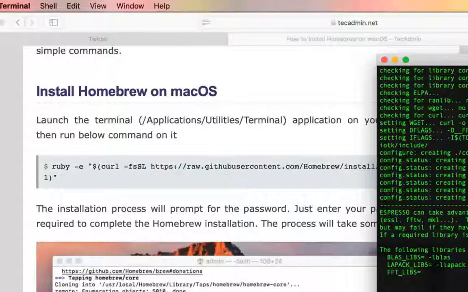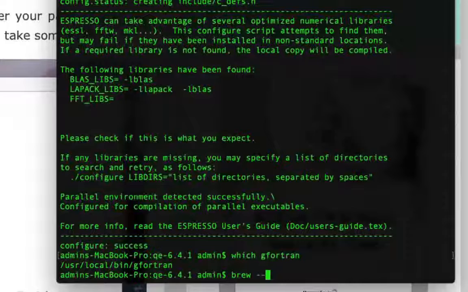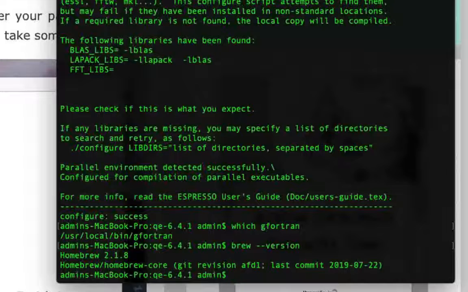And then what you're going to do is you are going to give this particular command to install Homebrew. However, in case you already have Homebrew installed, then you can also check for that by giving the command brew version. So this will let you know which current version of Homebrew you have.